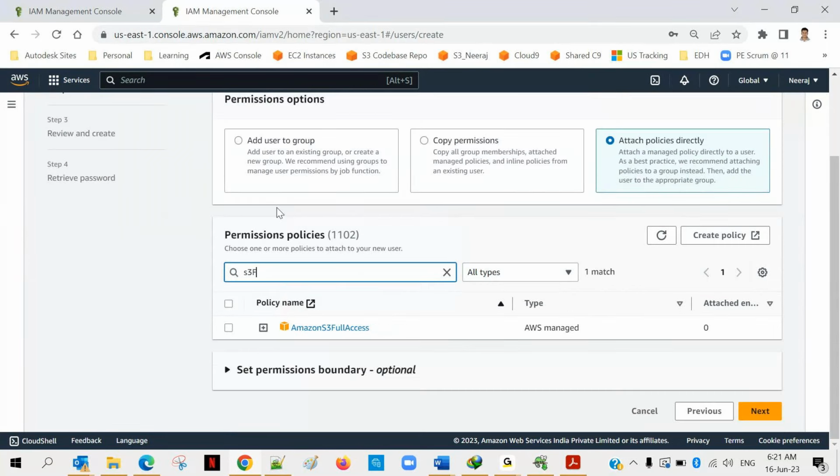S3 full access. If you attach this permission to your user, that user will be able to do anything on S3. They can create a bucket, delete a bucket, read the data, write the data, they can do everything.